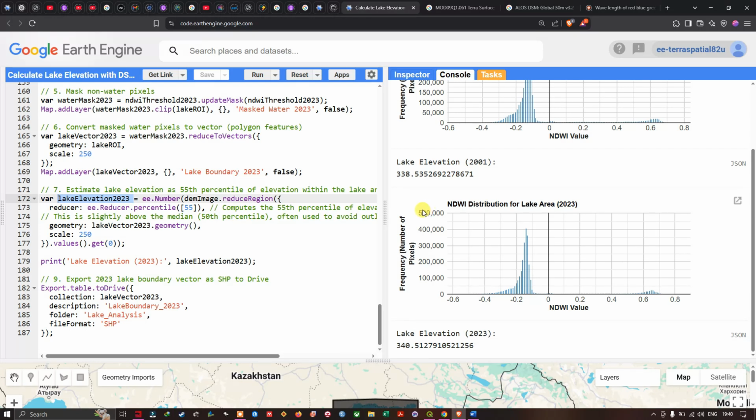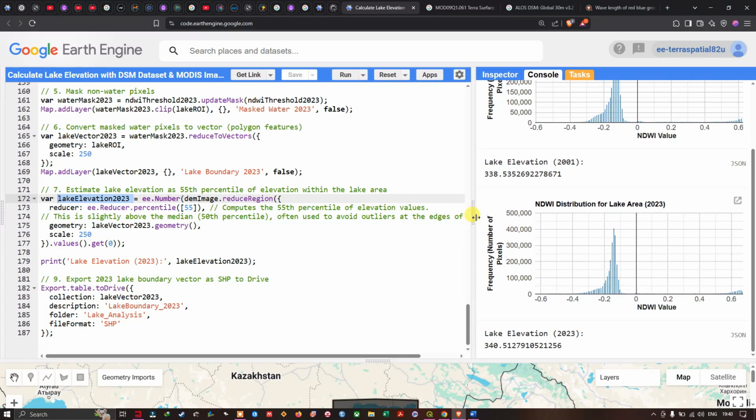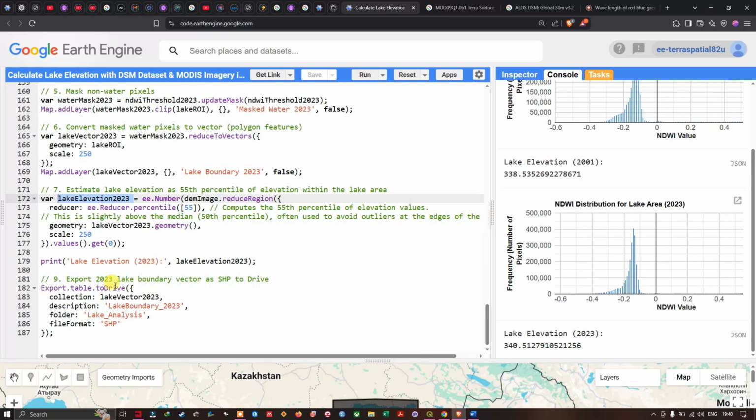So based on our results here, and as the last step, we're going to export this 2023 lake boundary to our Google Drive. To do that, we're going to define Export.table.toDrive, collection lake vector 2023, and the description we're going to mention as lake boundary 2023, folder lake analysis, and the file format we're going to export as a shapefile.